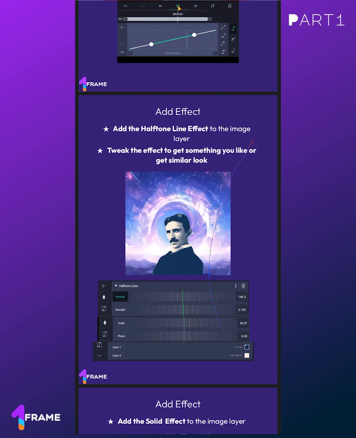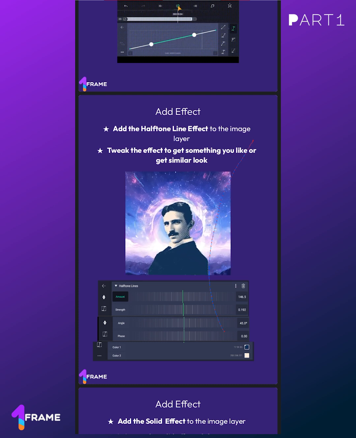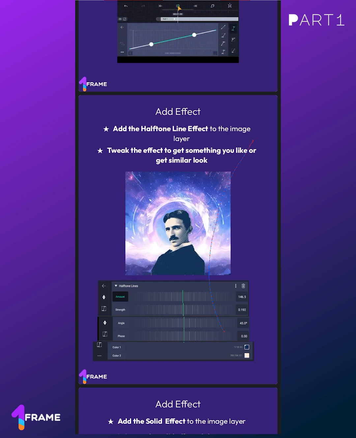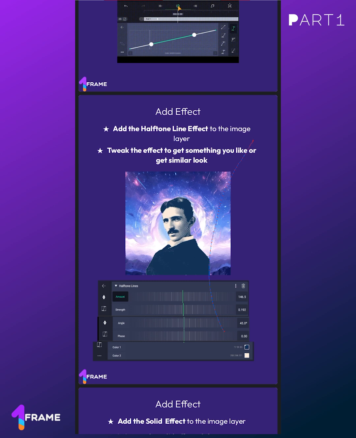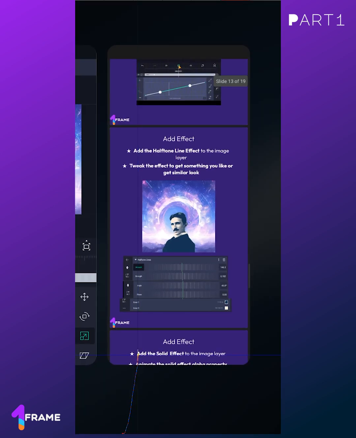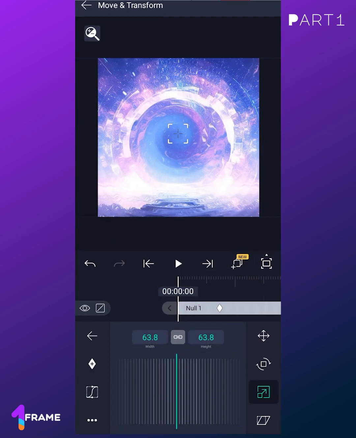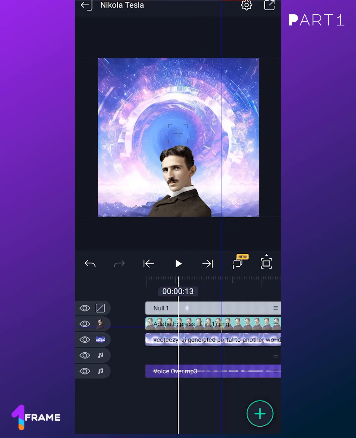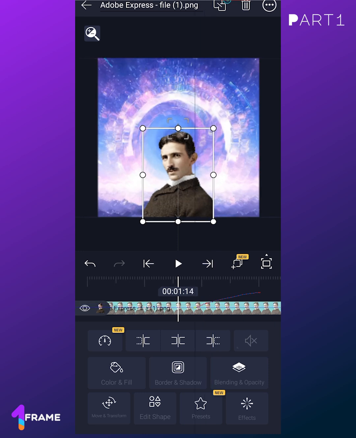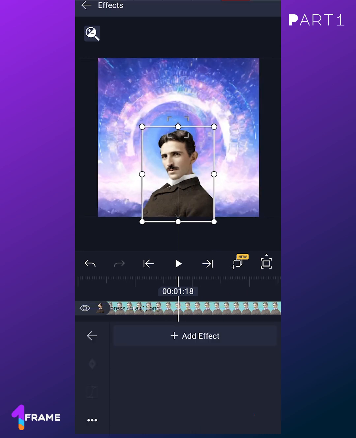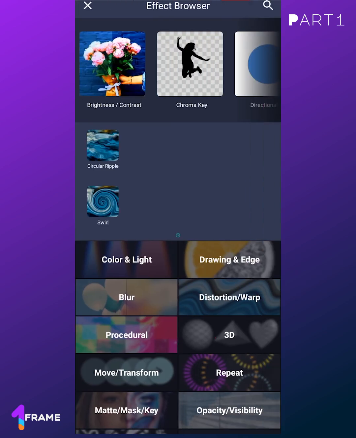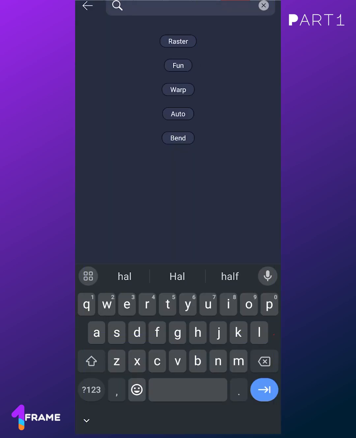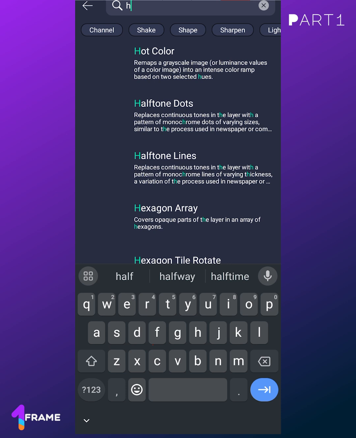Now, in order to get this effect, we need to use the halftone line effect. We need to add it to the image layer and tweak the effect to get something you like or a similar look. So now let me go back, deselect the null layer, and click on the image layer. Now let me go to the effects, add effects, and search for the halftone effect, halftone line effects.